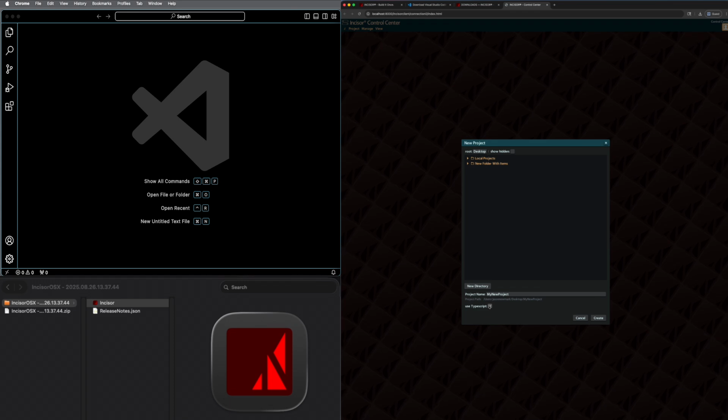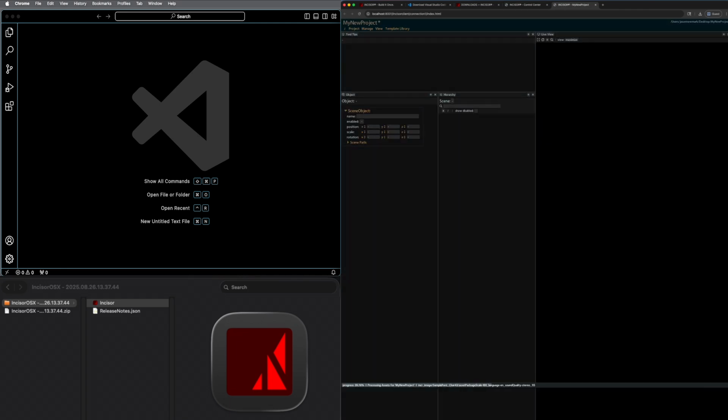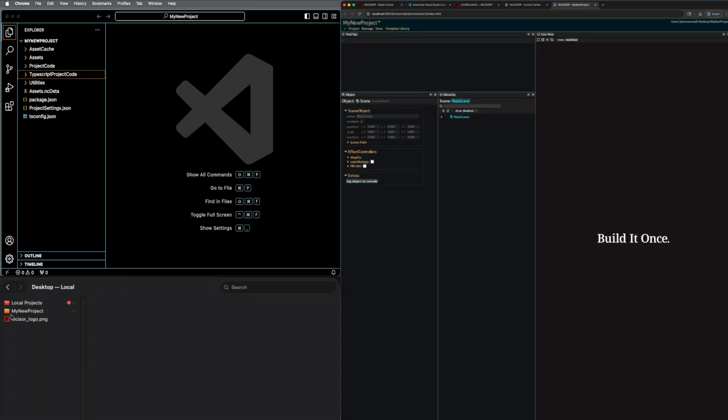When opening a brand new project, it'll take a few seconds for Incisor to process the included sample assets. Once loaded, you'll see the sample project up and running in the live view in the Incisor GUI. Now let's have a look at the new project directory that was created.